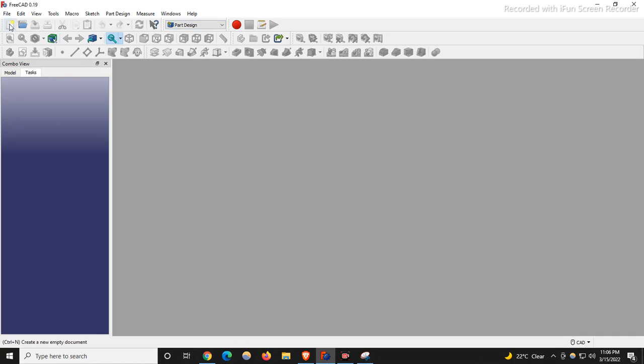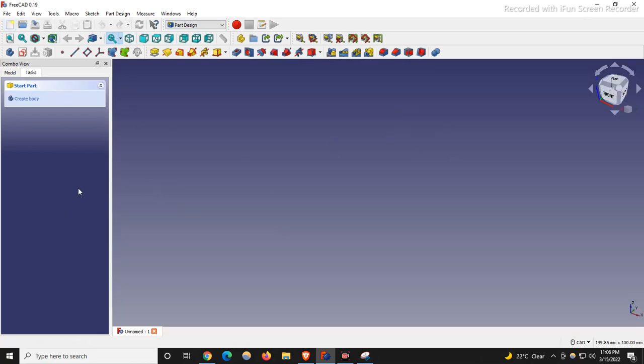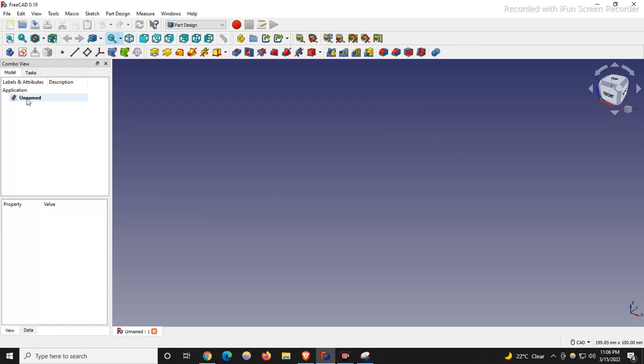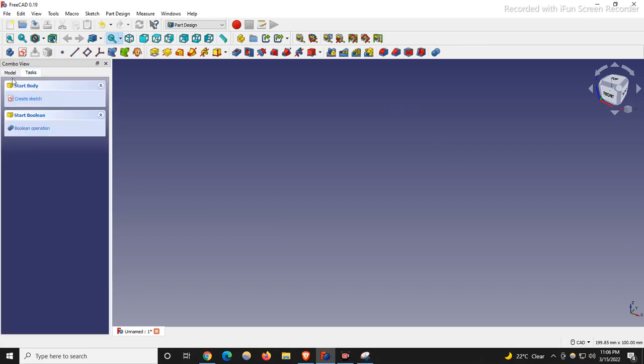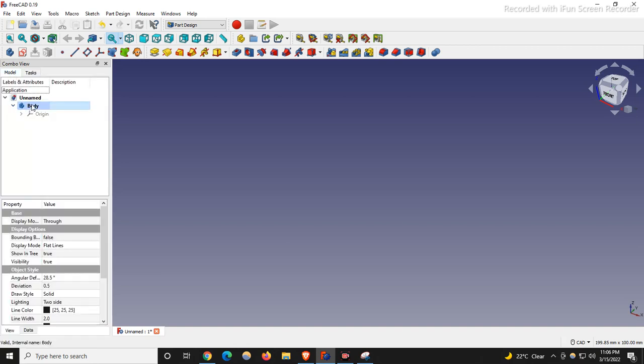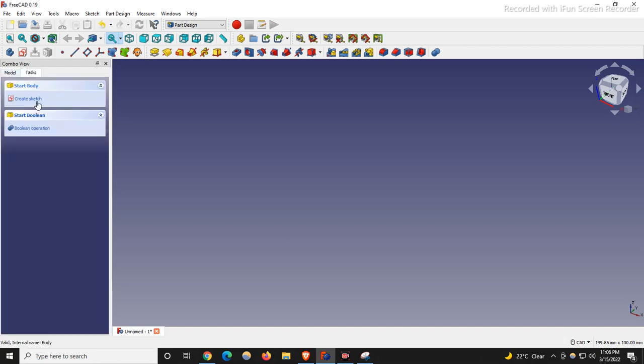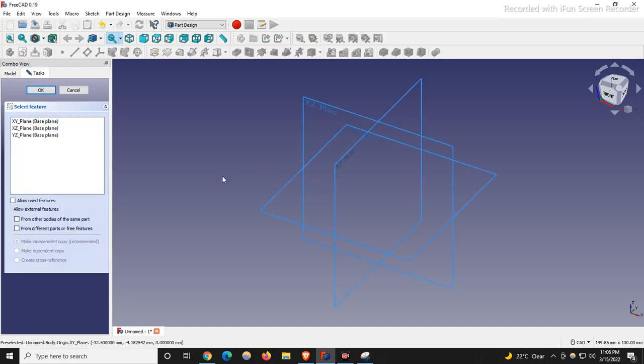First we have to create a new file, and when we create a new file, FreeCAD automatically asks to create a body. If we go to our model tree, we do not have anything here, so we will create a body, and when we create a body, the body will be added here. And to create a body we have to create a sketch. You can create a sketch from here or you can also create it from here. So we will create a sketch.